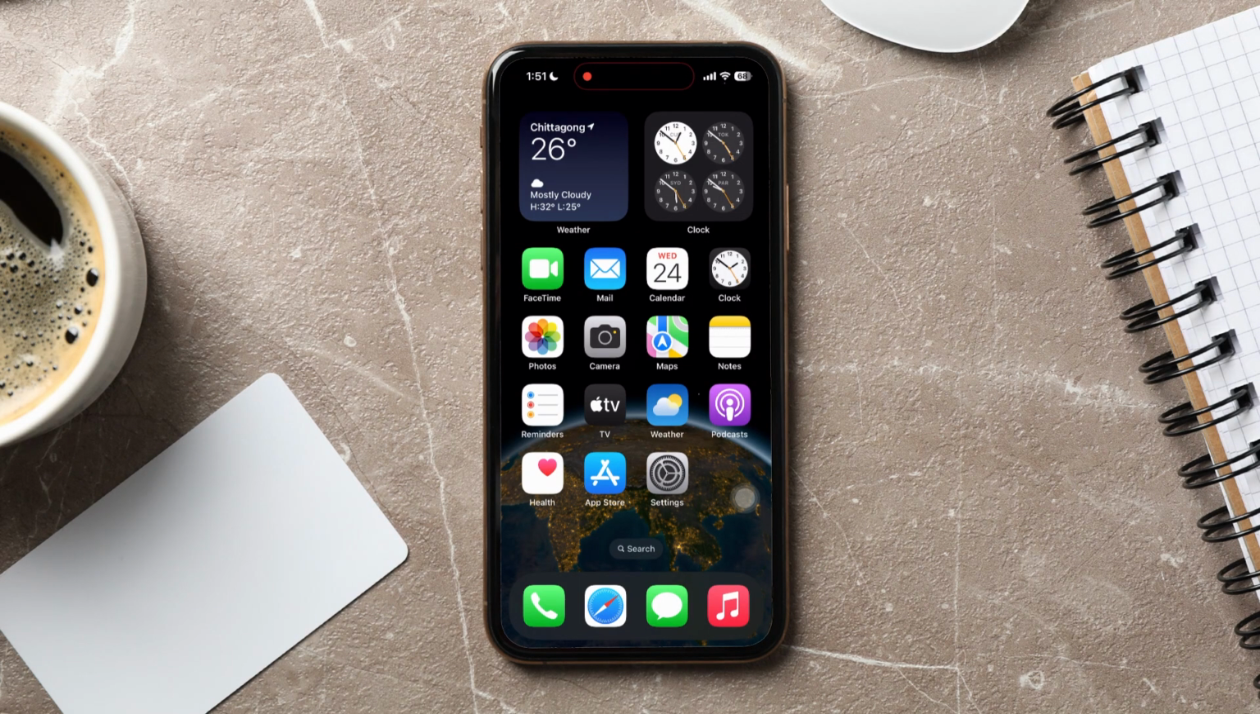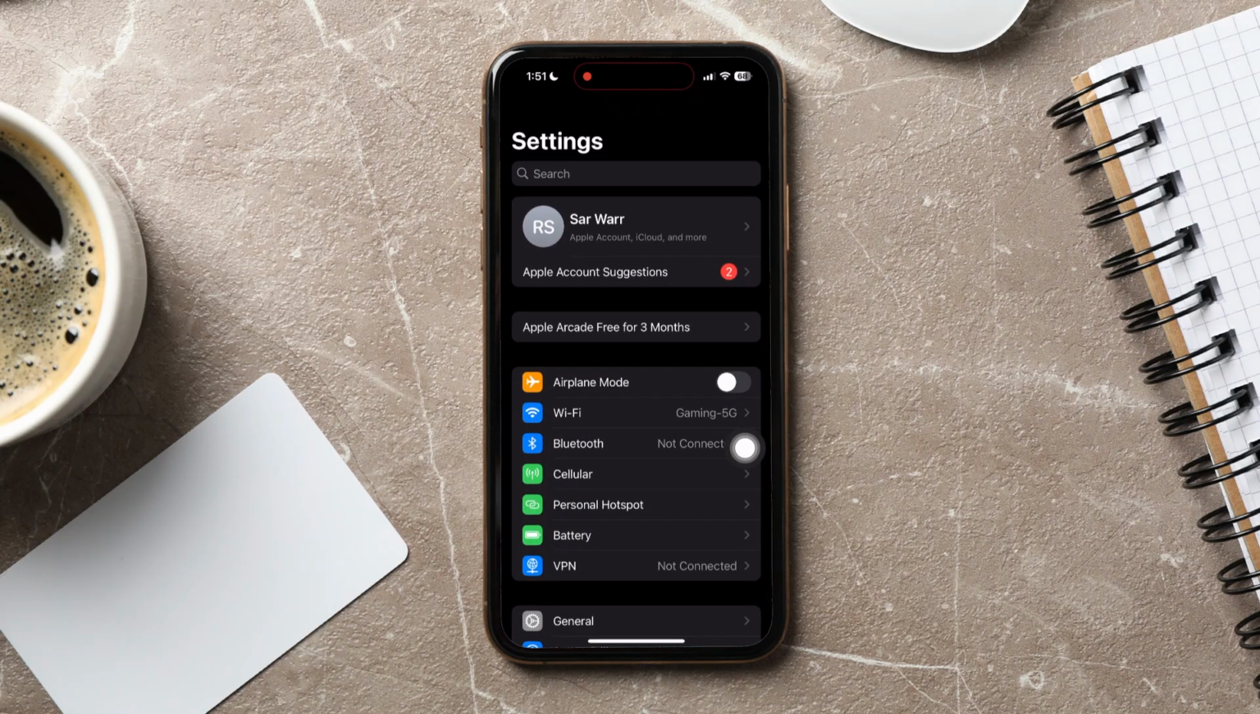How to turn off Shared with You on iPhone. To get started, first of all, go ahead and open up the Settings application on your phone. Settings allow users to customize, control, and secure your device.